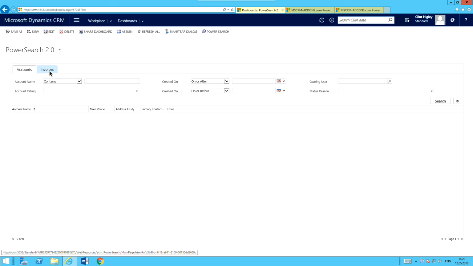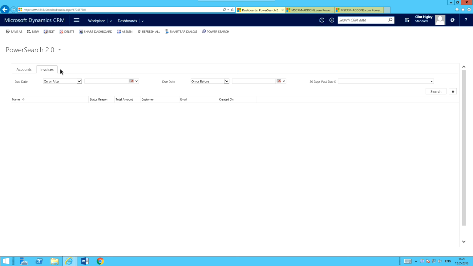And as you can see here, I've got a new tab here, basically for invoices. So I will come in there and click on that. In my example, I want to search for past due invoices that are past the due date by 30 days.